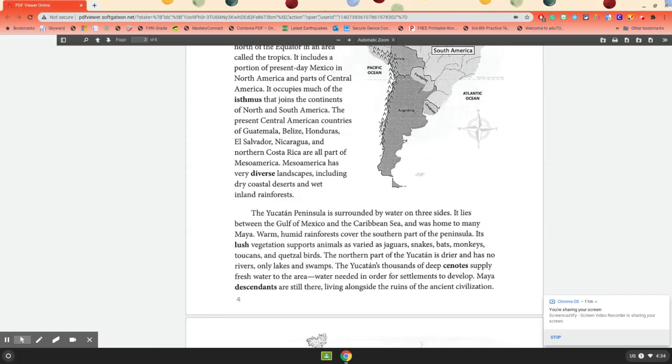The northern part of the Yucatan is drier and has no rivers, only lakes and swamps. The Yucatan's thousands of deep cenotes supply fresh water to the area. Water is needed in order for settlements to develop. Maya descendants, or their family members, are still there, living alongside the ruins of the ancient civilizations.